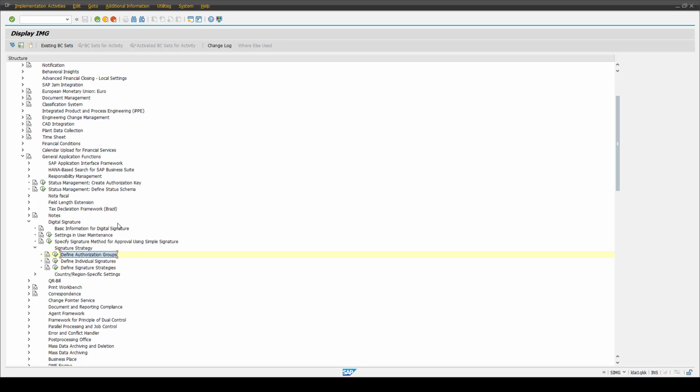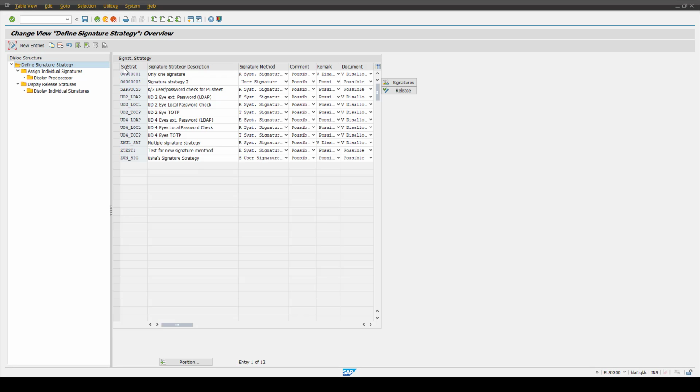Once the authorization groups are created, we need to define the different digital signature strategies. Therefore, we are opening the table of the defined signature strategies. In this table, you have listed all the different kinds of signature strategies which are available in your system.